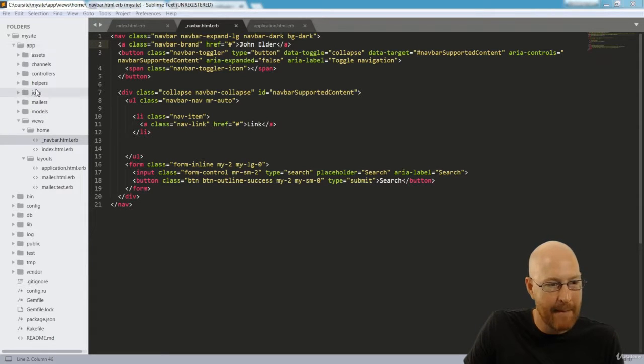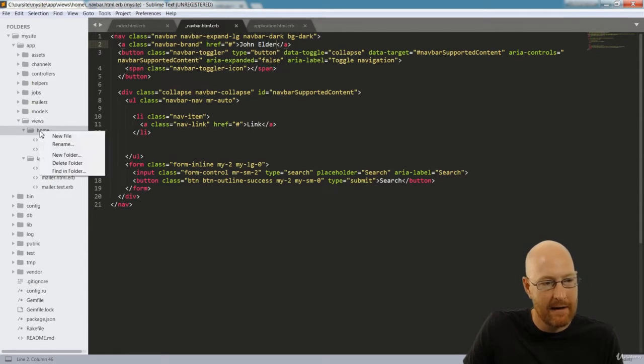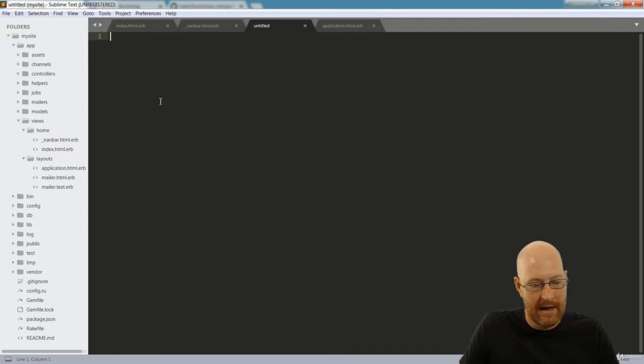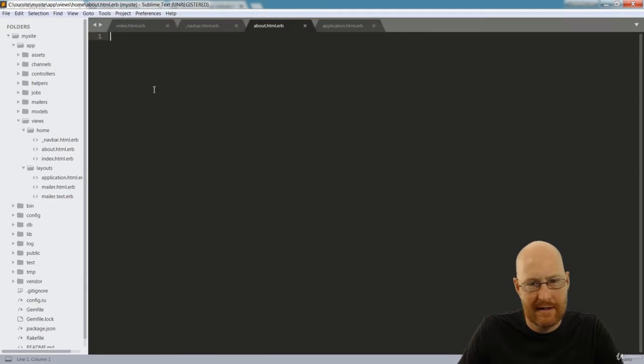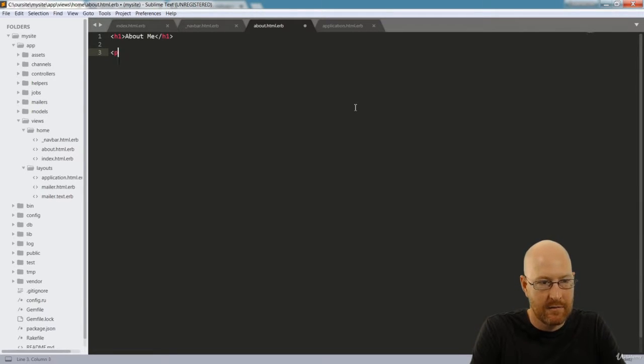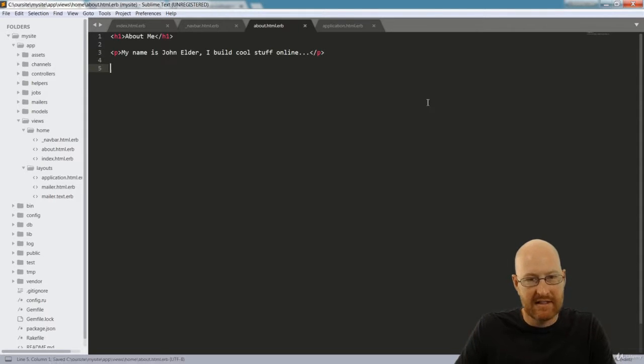I'm right here in our app views home directory. And I'm just going to right click and create a new file, Control S to save it. And I'm going to call this about.html.erb. ERB stands for embedded Ruby, allows us to do embedded Ruby stuff on a page. So I'm just going to go h1 about me. And then down here, I'm just going to go, my name is John Elder. I build cool stuff online. I don't know. It's debatable. So I'm just going to save this.